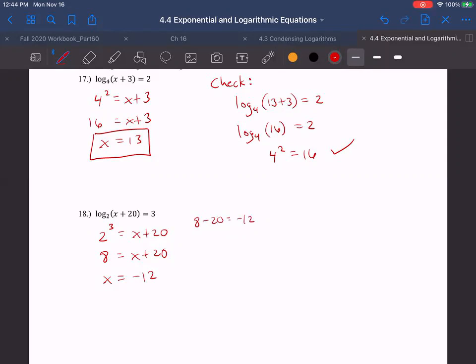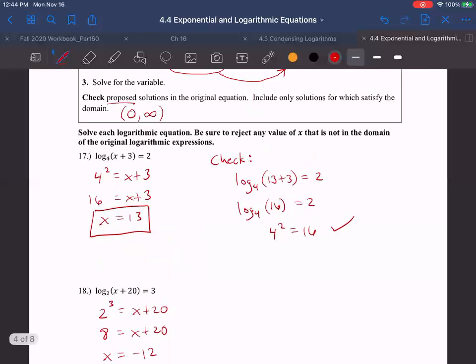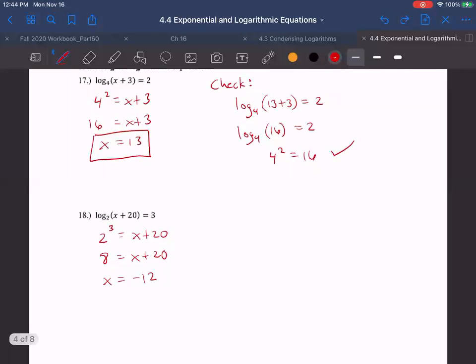All right, so that's how we got that. We subtracted 20 from both sides. So x equals negative 12. That's our proposed solution. So then you look at this and you say, wait a second, that's negative. We can't have a negative. Well, you have to be a little more careful than that. It's not about whether or not x is negative.